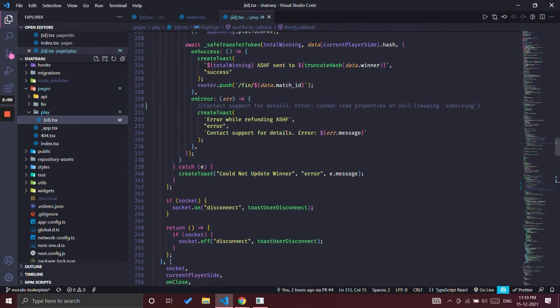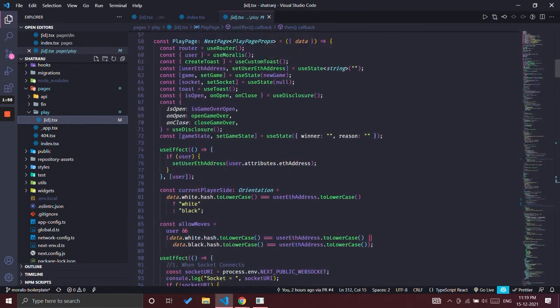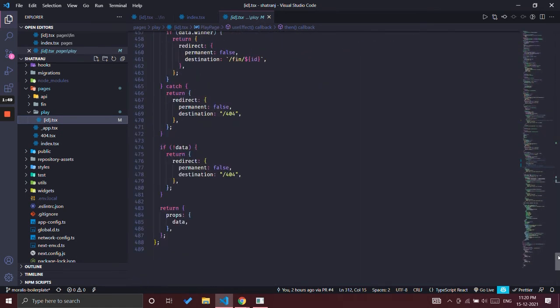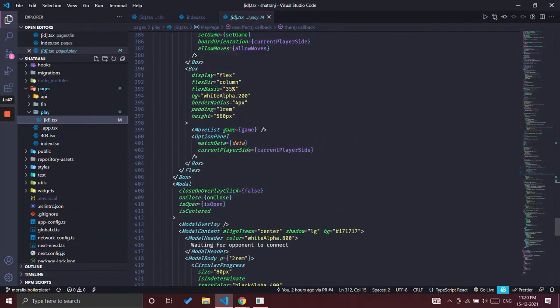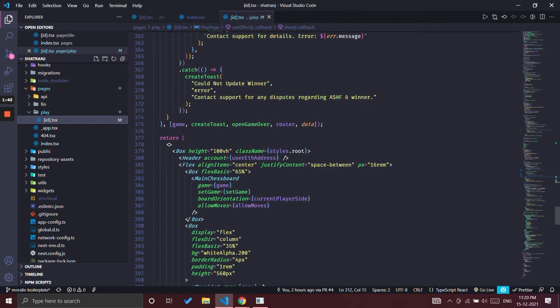In the play page, we're using a WebSocket, and the logic for the code is written here. For the chessboard, we are using a library called React Chessboard. And for all the logic for the chess application, we are using the chess.js library for the validations and following the FEN and the PGN notation.